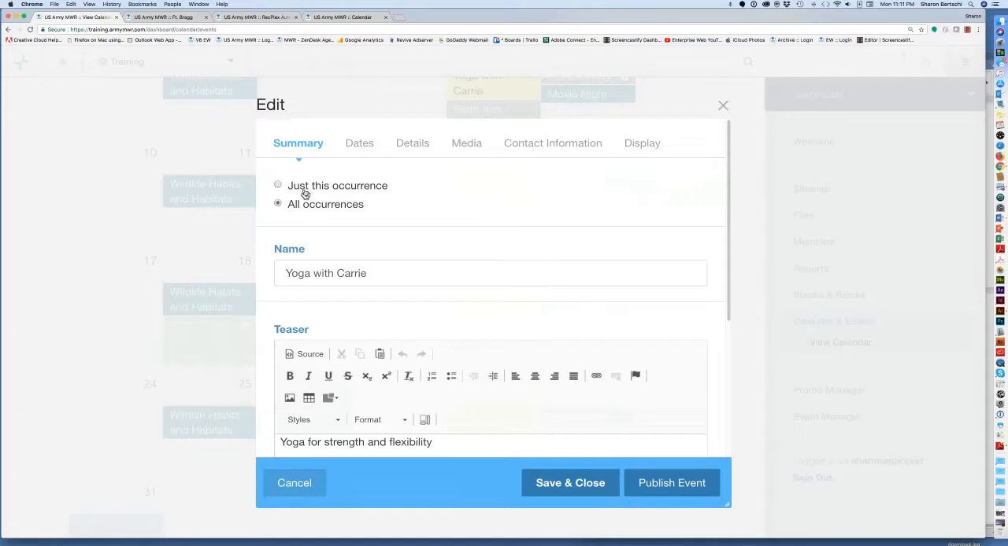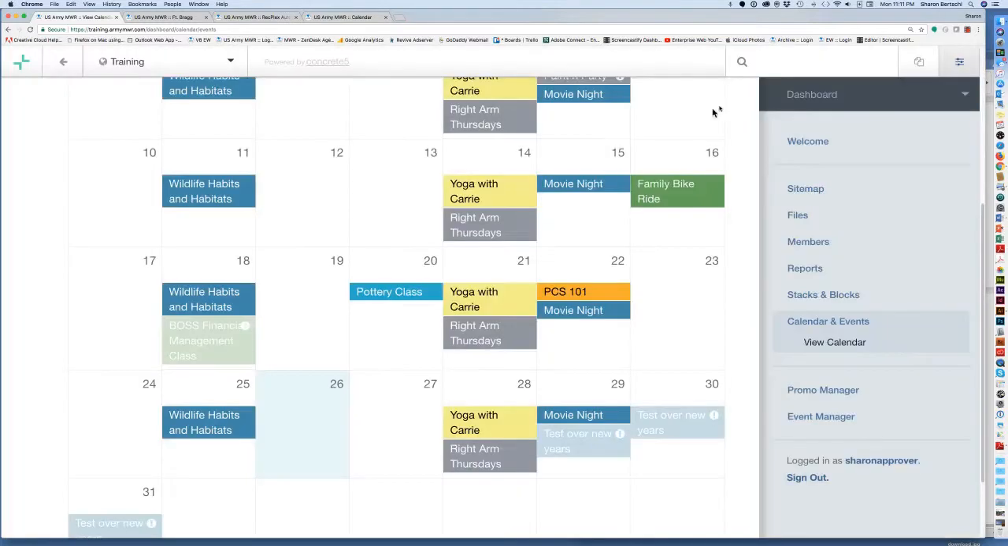And if you just happen to miss hitting the just this occurrence and forget to hit the right button, no worries. You can always easily go back and fix what it was that you didn't do right in the first place. All right, out of that.